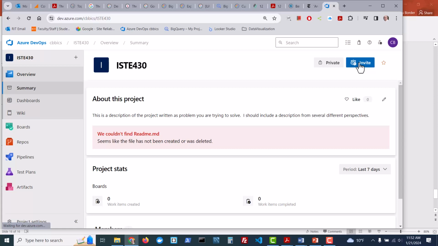So this is where someone would start the class Azure DevOps project, and then they would send out invitations to the other team members to join in the Azure DevOps project. And you've got options to give people rights and access privileges and all that kind of stuff. You'll figure all that out. I don't need to go over that.